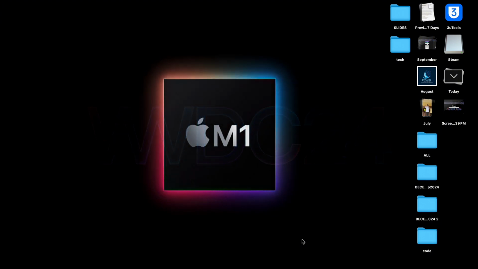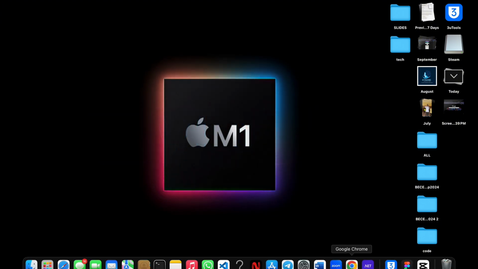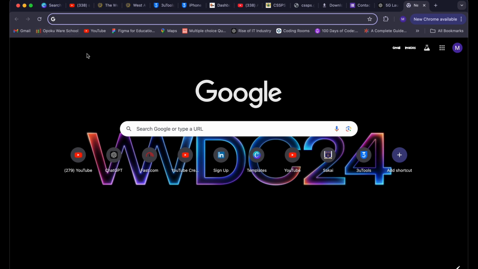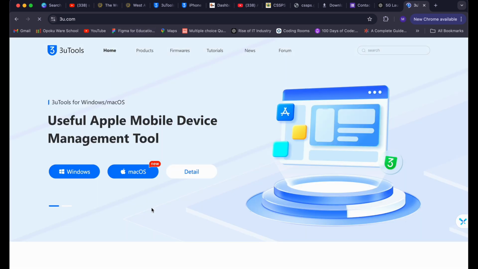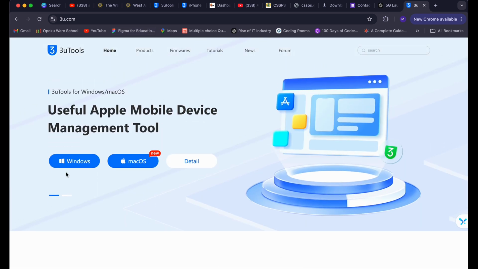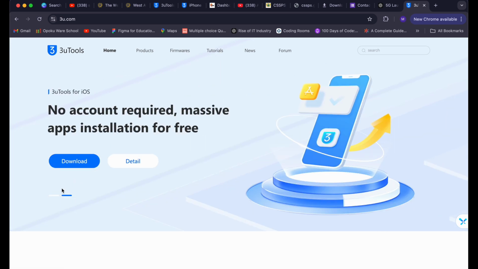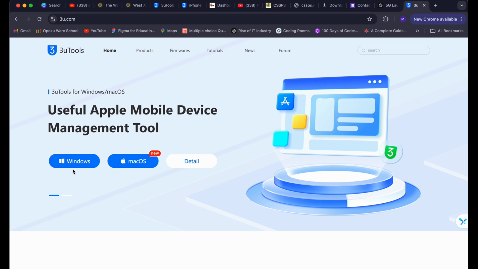After getting your cable and your laptop set, you just have to open your browser. Then inside your search bar, you search for 3u.com. It's going to load this page. Then you come to this option over here. You're going to see two options right here, the Windows option and the Mac OS option. If you use a Windows device, you just tap on the Windows option. If you use a Mac, you just tap on the Mac OS option. At first, 3uTools wasn't available for Mac users, but now it's available for everyone. So you just tap on Mac OS for it to start installing.